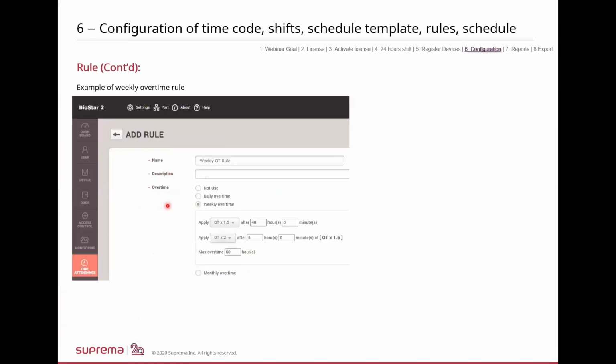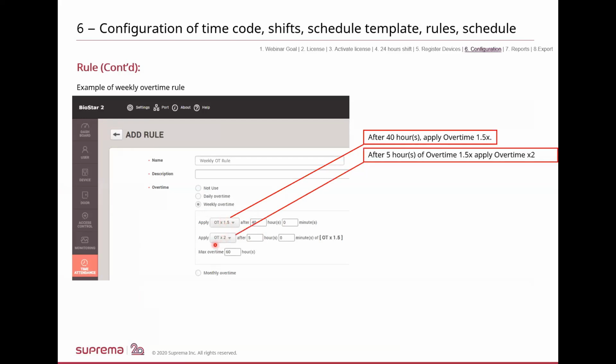I'm going to give an example of a weekly overtime where I have applied the 1.5 overtime multiplication after 40 hours within the week, which means the time attendance module is going to calculate how many hours you have worked per week. And if you exceed 40 hours, each hour after this 40 is going to have a multiplication of 1.5 overtime. And you can apply another overtime, which here I have set up as overtime multiplied by 2, after 5 hours from the overtime of 1.5.